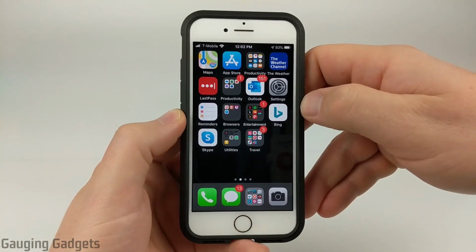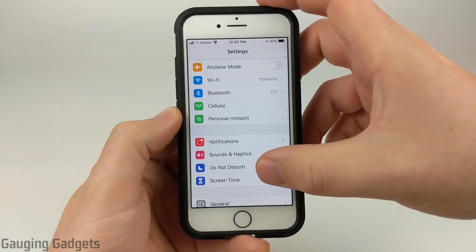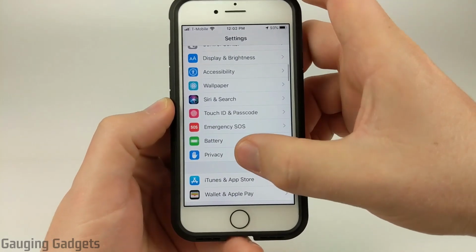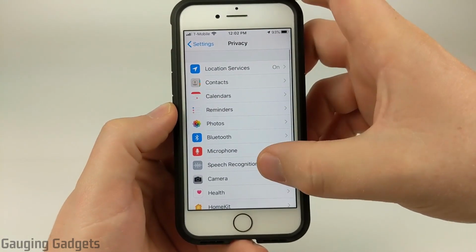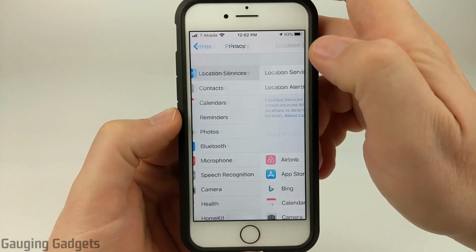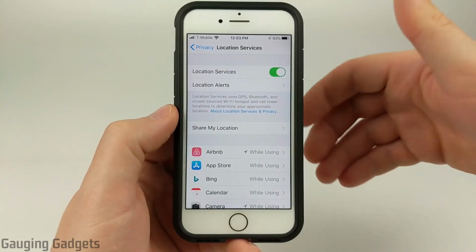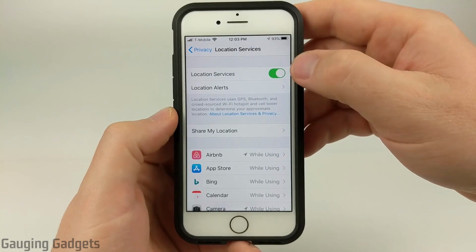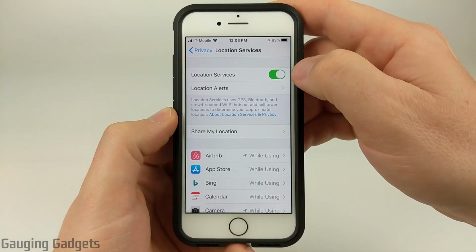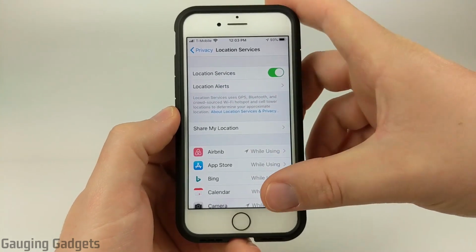So to get into the location sharing settings on our iPhone, all we need to do is open up the settings, and then we're going to scroll down in the settings until we see privacy. Go ahead and select privacy. And then in here, you'll see several different options. The first one should be location services. So select that. And if we want to turn off location sharing or location tracking altogether on our iPhone, all we need to do is toggle the first location services switch to off, and that'll disable location sharing altogether on our iPhone for all apps.